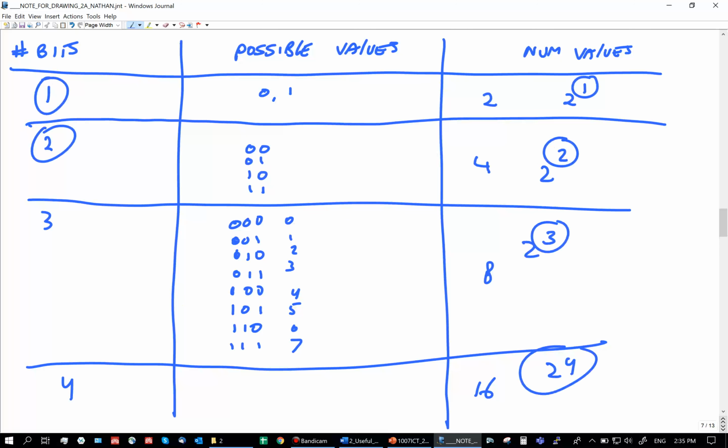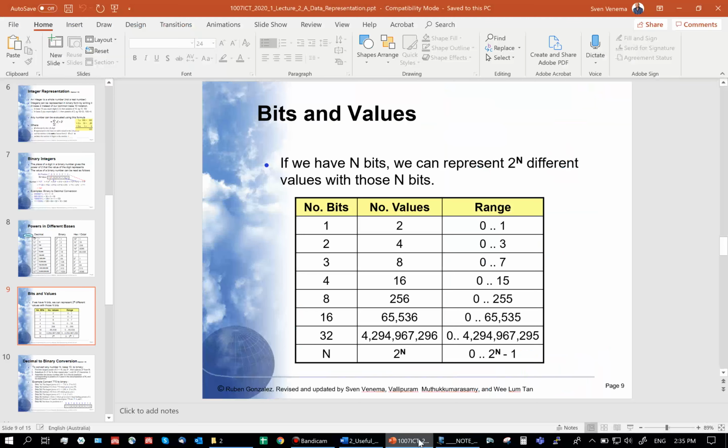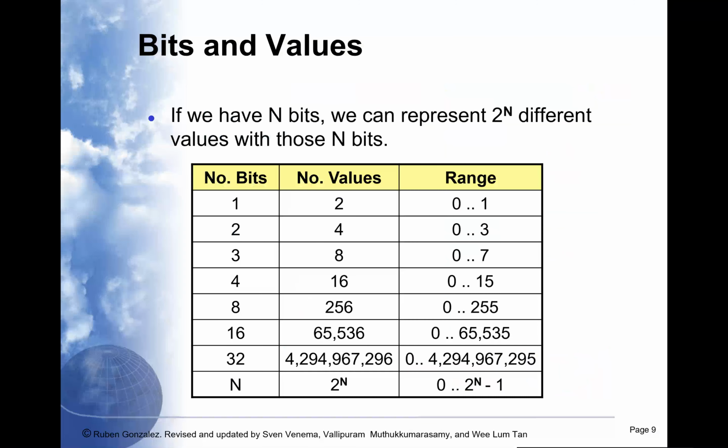That's something that will come up in lots of different ways throughout the course. So that's what this table is really saying to you. How many bits you have determines what you can represent, and it also determines the range. So if you look at the range, the number of bits, if there's 1, the values are 2, and the range is 0 to 1. 1 less than 2, right?